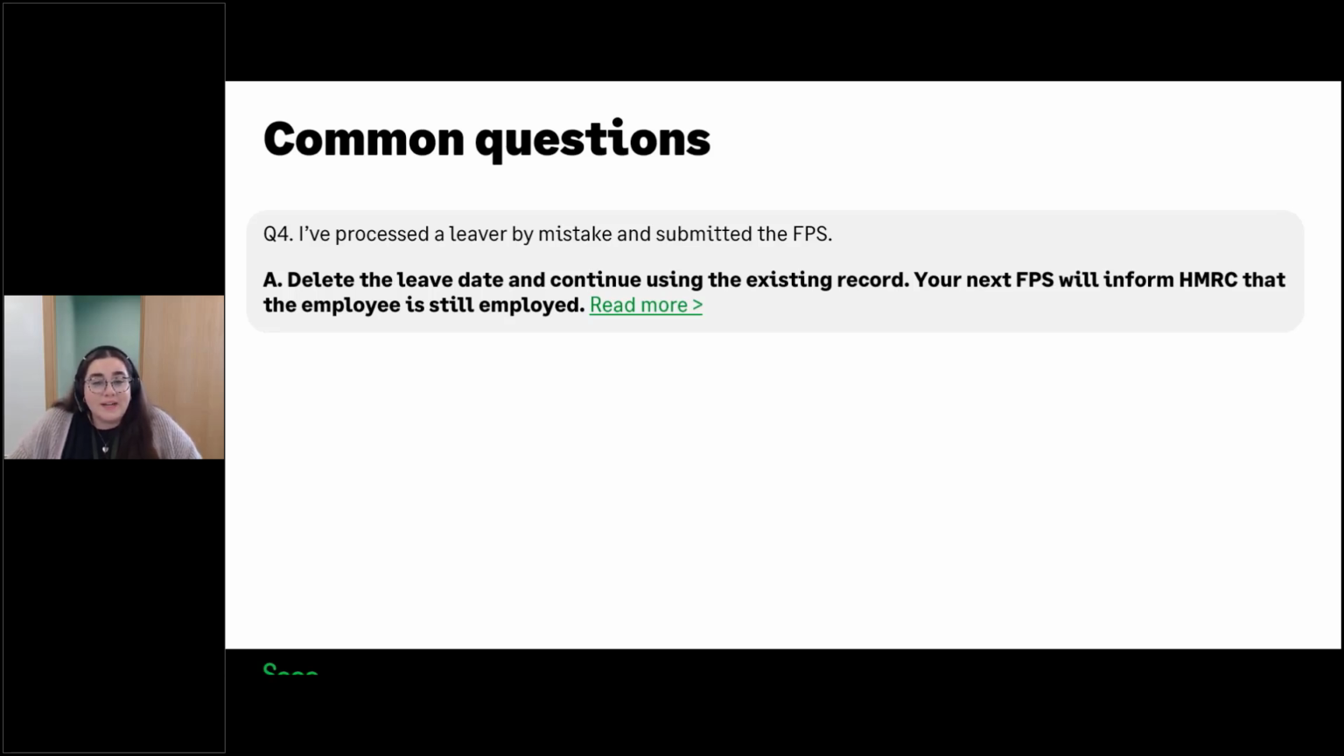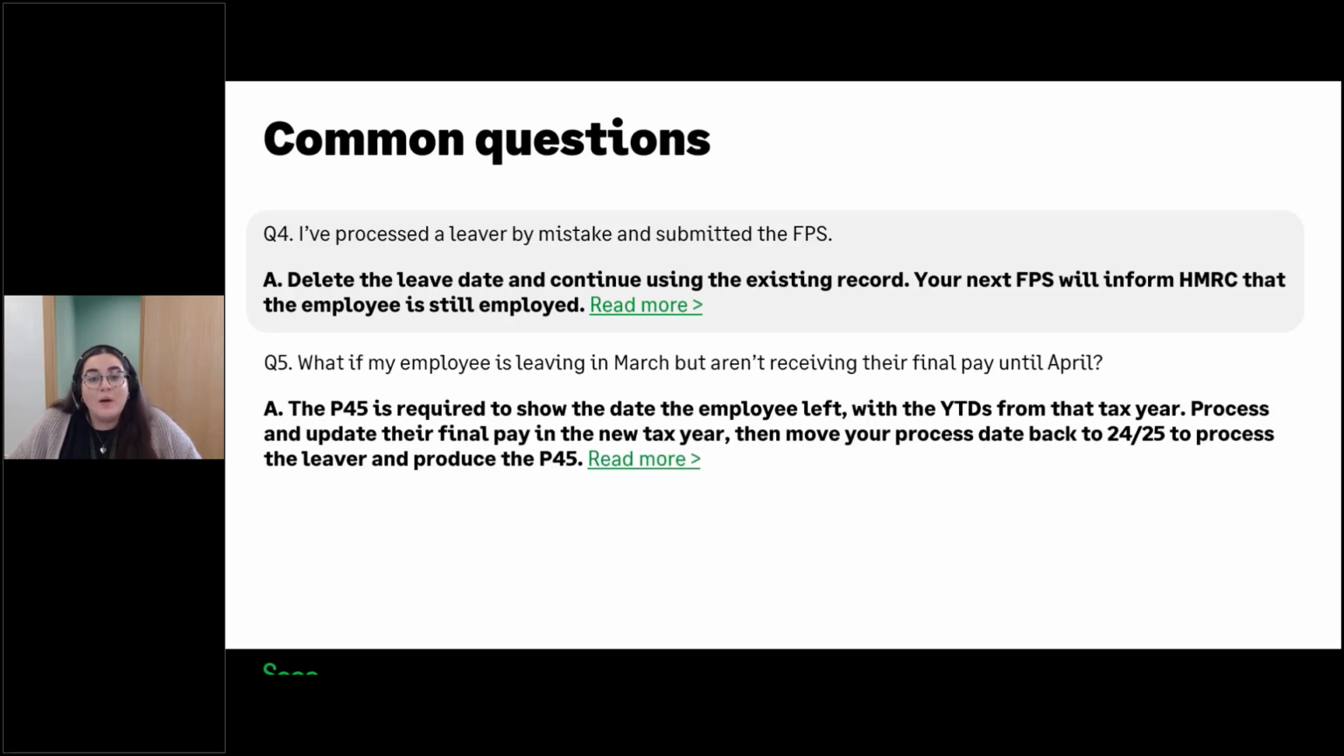A couple more that I've picked out for you as well. So this one is a really common one. Question number 5: what if my employee is leaving in March, but they aren't receiving their final pay until April? Especially around payroll year end, and if you pay your employees in arrears, we get asked this loads. So if they are leaving before the tax year ends, but they're actually getting their final pay in the next tax year, the P45 is required to show the date that they've left their employment with the year-to-dates for that tax year too.